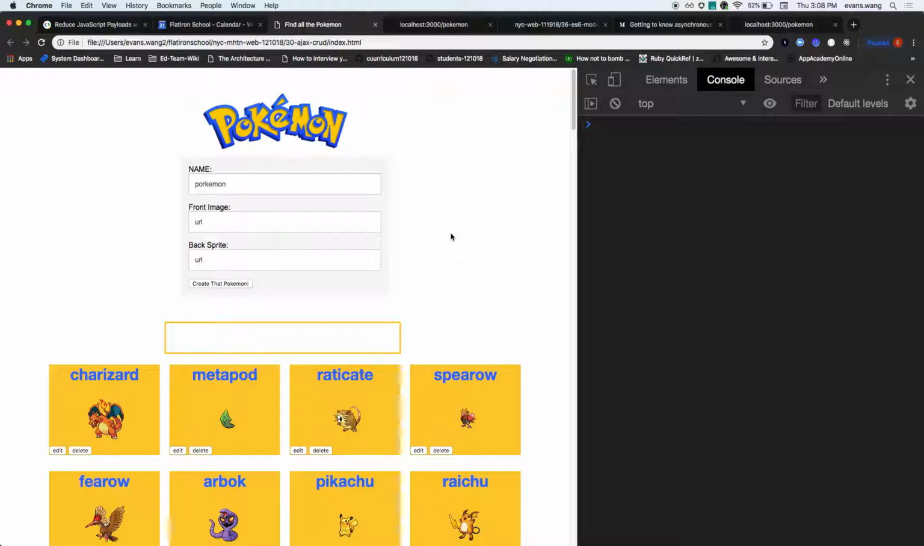Yeah? Persist. Cool. So what are some things that we need? We have to think through this because procedurally, you have to understand why you're doing something and how you're going to go about doing it. What is some information that I need? When I hit this create that pokemon, what do you think happens?